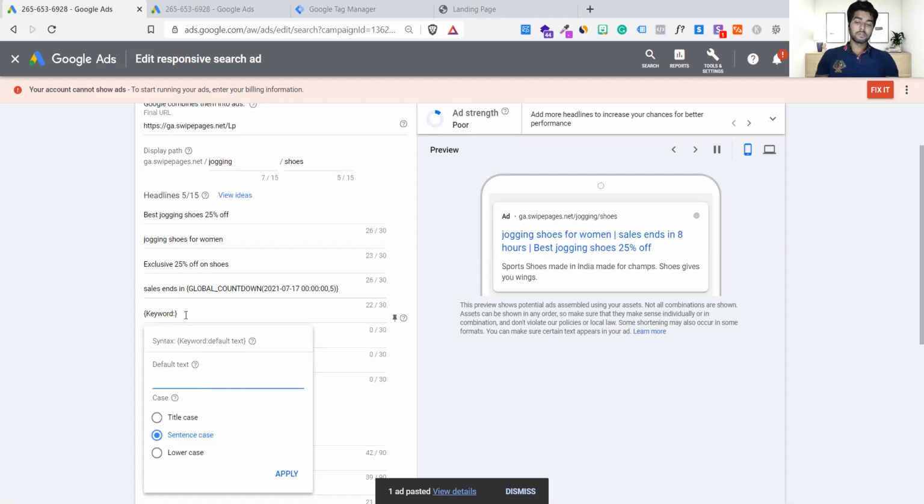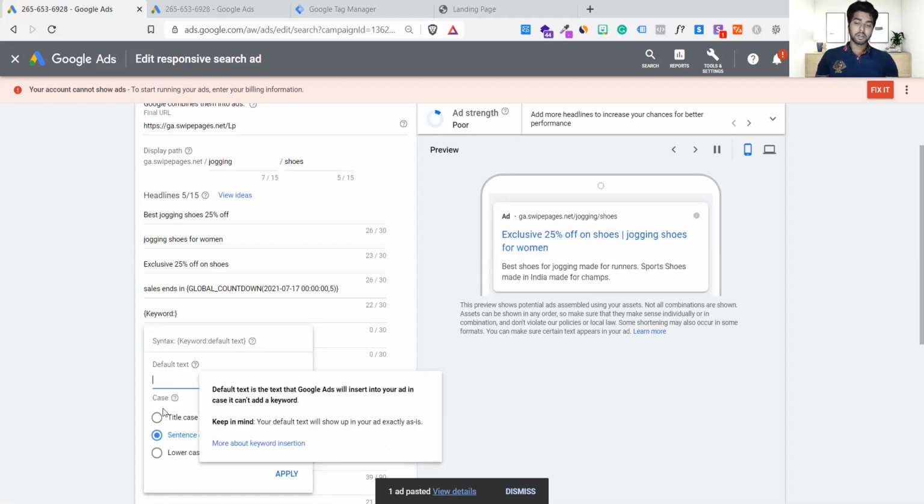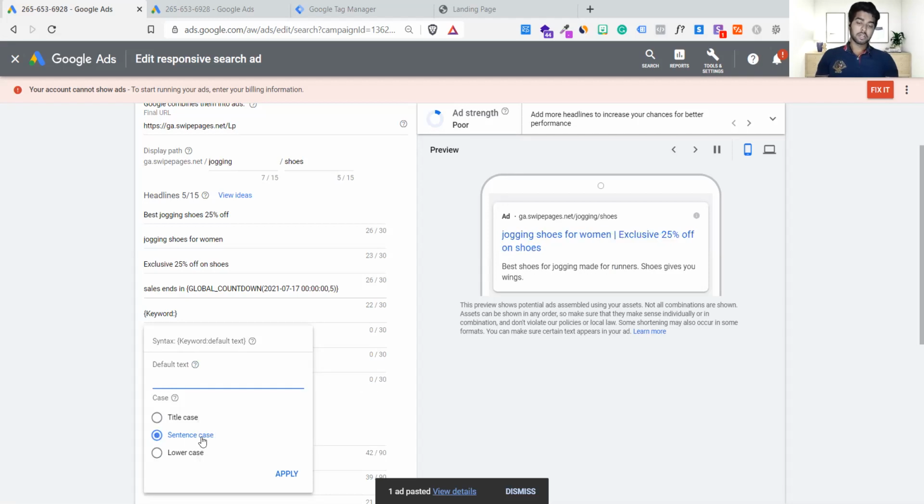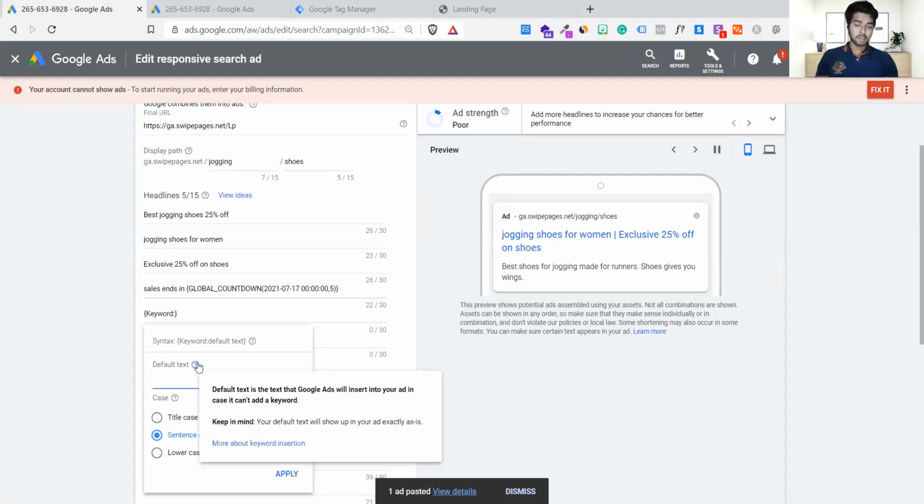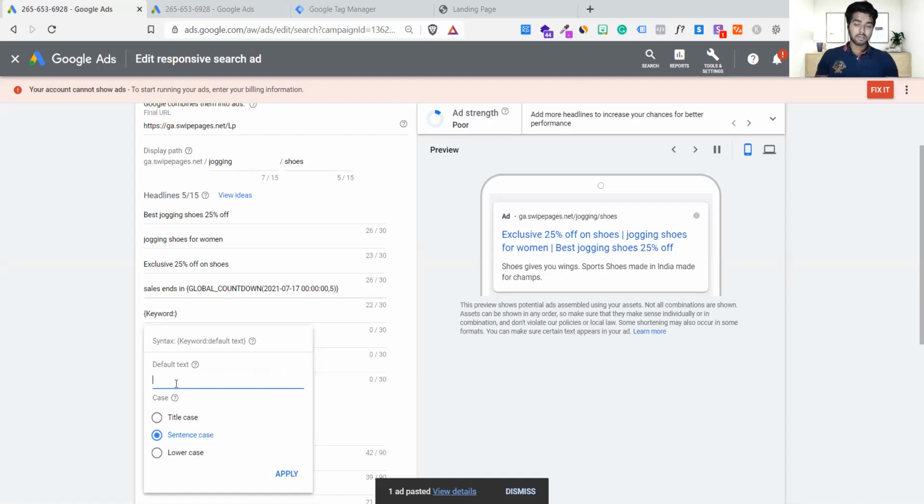Now, the moment you give the keyword, here's the thing. It is asking for default text, and the second is title case, lowercase, sentence case. I hope you are all aware of case sensitive, right? Lowercase, uppercase, title case. Title case is when the first letter of each word is capital. Sentence case is like normal. Lowercase is where everything is in lower format. That's how it works.